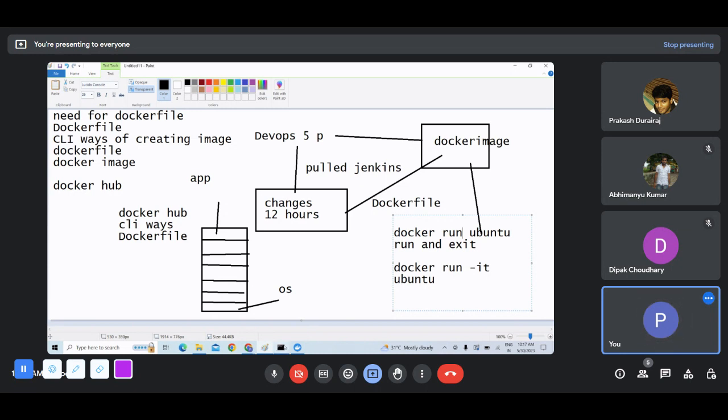Let me check. You already know this thing, right? Or shall I repeat this? This one, Docker run Ubuntu. You know this, right? It will exit actually. So in the next case, Docker run hyphen it Ubuntu, in this case what will happen? It will pull the image from Docker Hub and it will run the container.